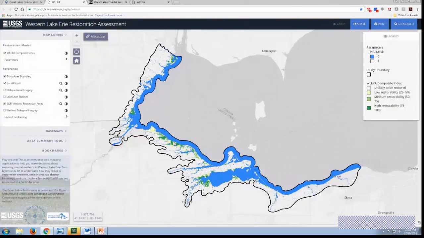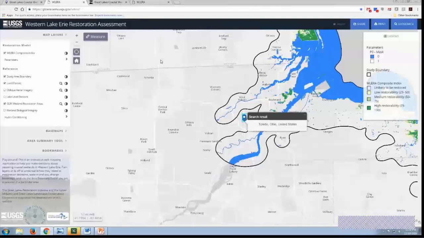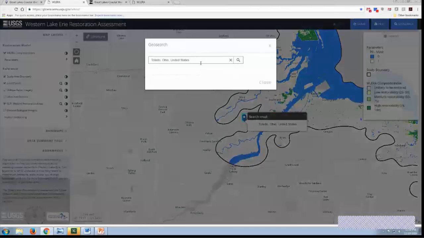Third tab over here, GeoSearch, a pretty powerful way to move around the data set. So this is an ESRI-backed browser. So within the GeoSearch, you can search by place or coordinate. I'll just put in Toledo, Ohio, hit enter. Takes you right there geographically, puts a nice little marker down there, so that's helpful. But it is calling on a data set that is much broader than that.